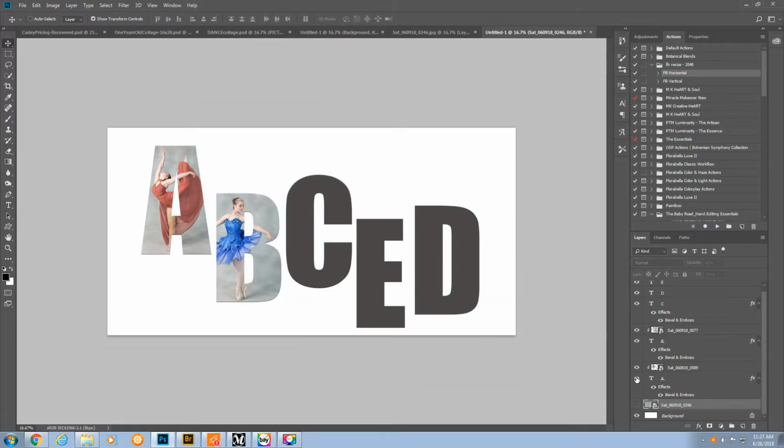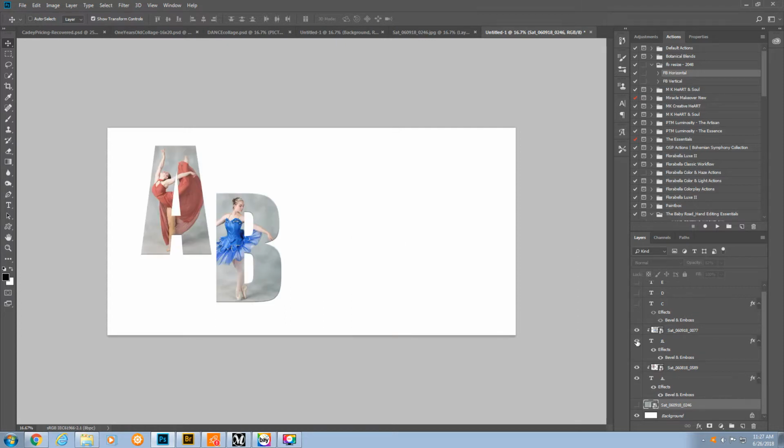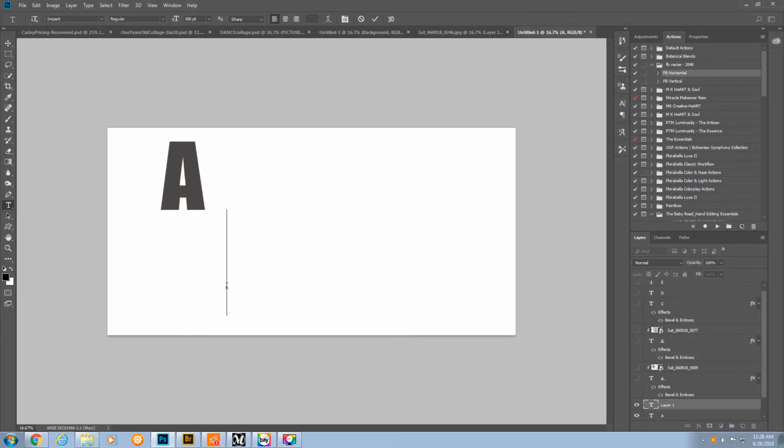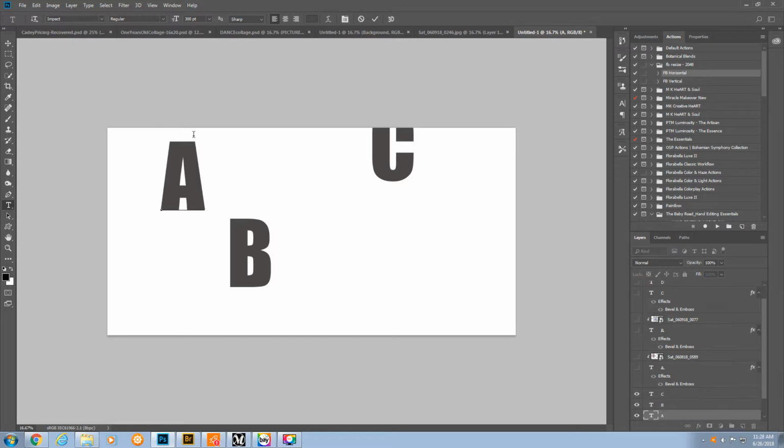So let me turn off all these layers just so I can start. All right, start from the beginning, folks. I go to the type tool, and I'm just going to do A, and then click OK, and then make another layer, B, click OK, another layer, C, click OK. Then I'm going to drag them where I want them.